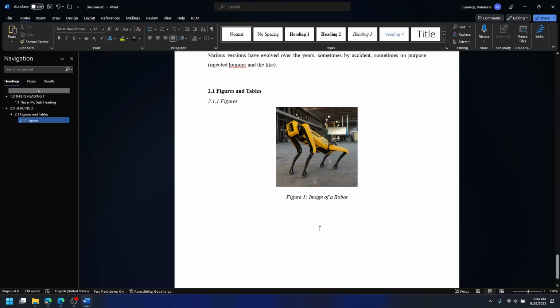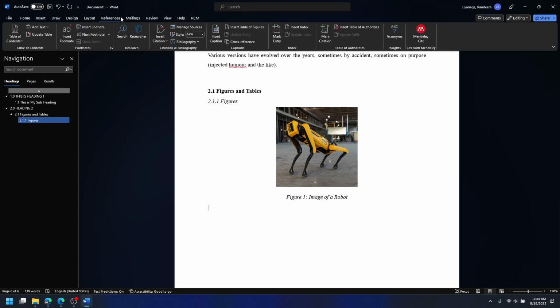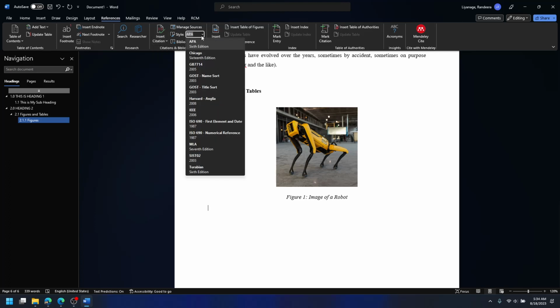Then you don't need to manually create the references. You don't need to manually type anything, because Word has an option called citations. If you go to citations, you can basically do all the referencing with very few steps, but you need to first select your style of reference.